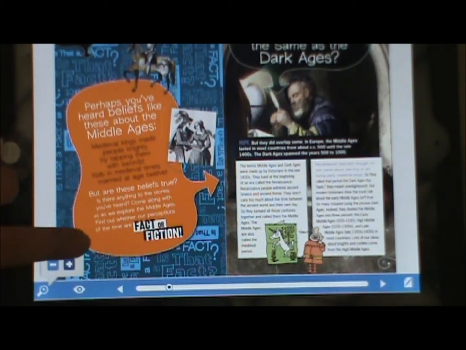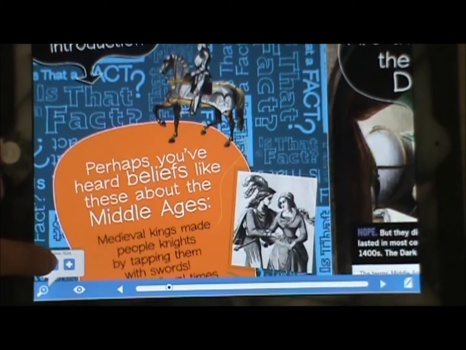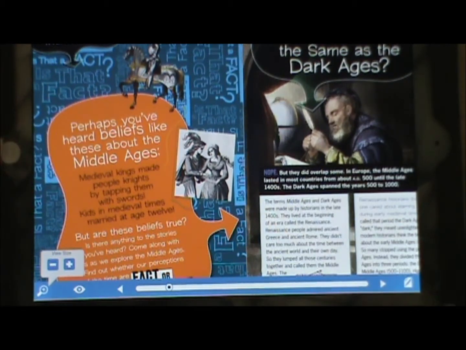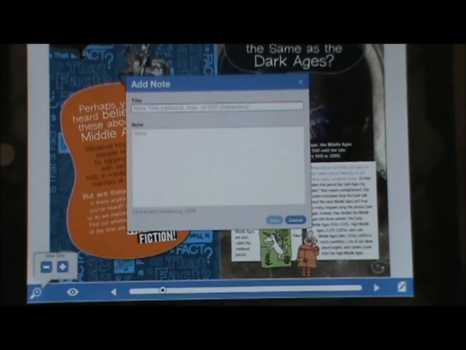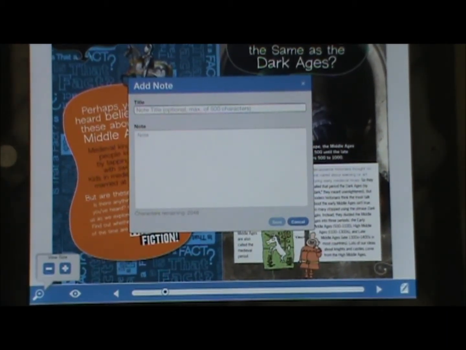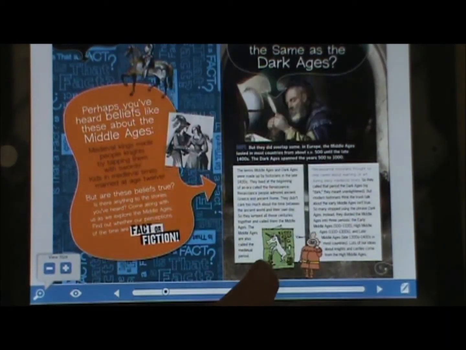You have a spyglass, so you can zoom in or zoom out. And some of the books have a little notebook right here, so you could take notes in the book. Okay, so that's really nice if you're doing some kind of project or you have to write a book report.